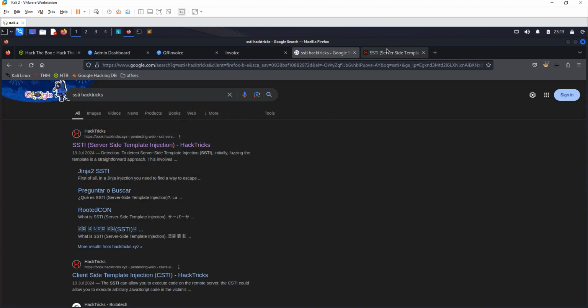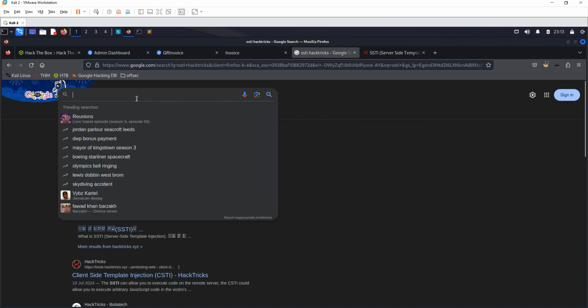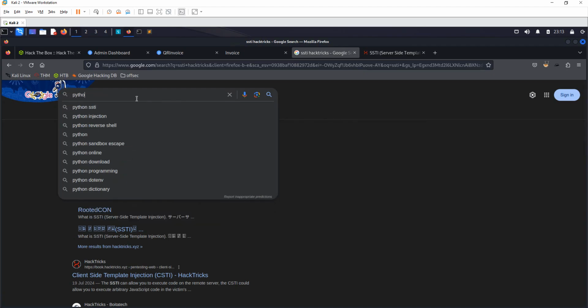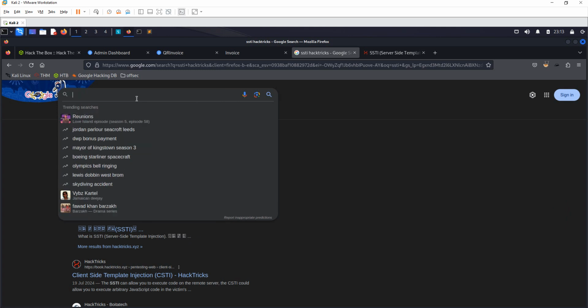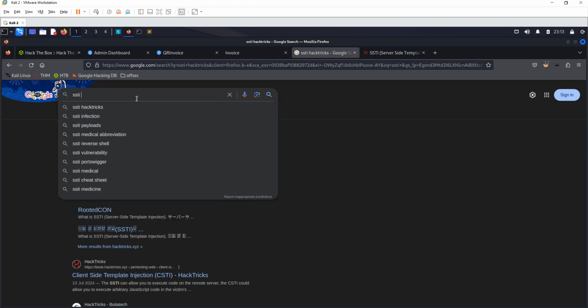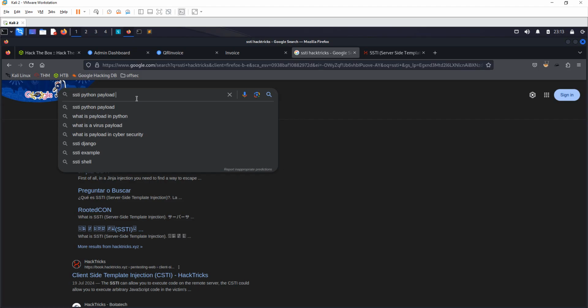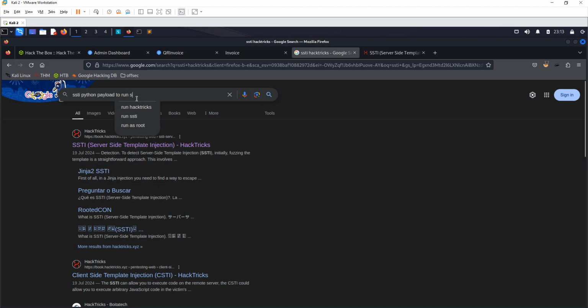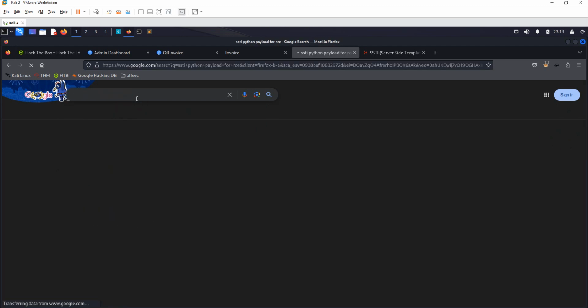Okay, let's refine our search. SSTI Python payloads to run system commands, because we want RCE. Let's say a Python payload for RCE.